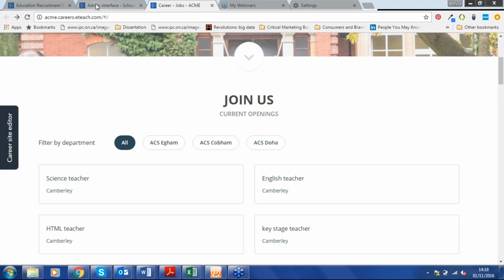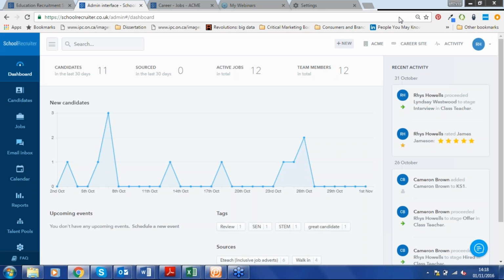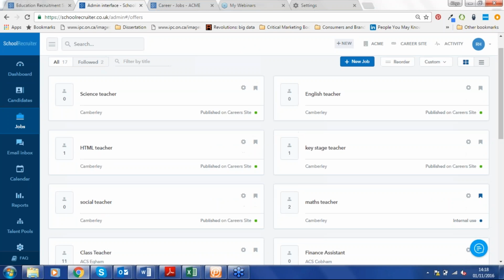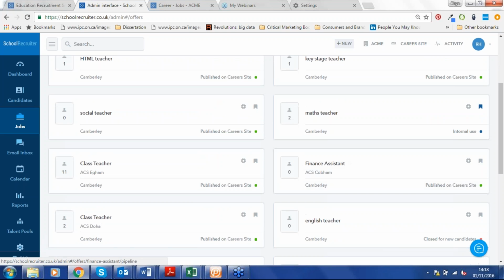So moving back to the dashboard then, the next section we'd want to look at is setting up a job. The primary function of School Recruiter is obviously to advertise your roles. So customizing and setting up a job is one of the bits it does best.